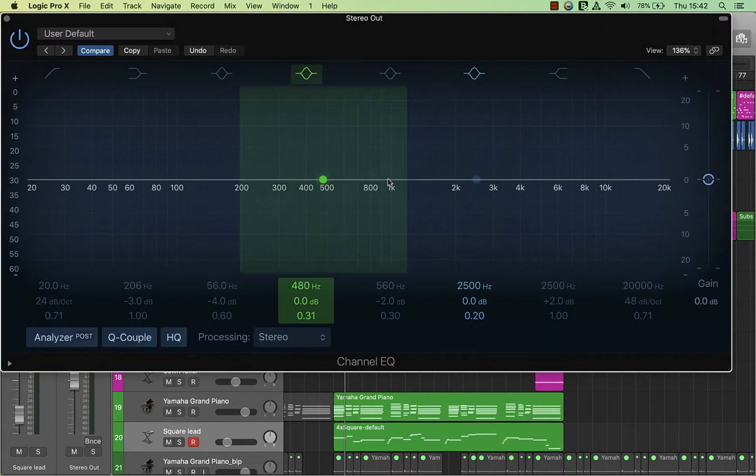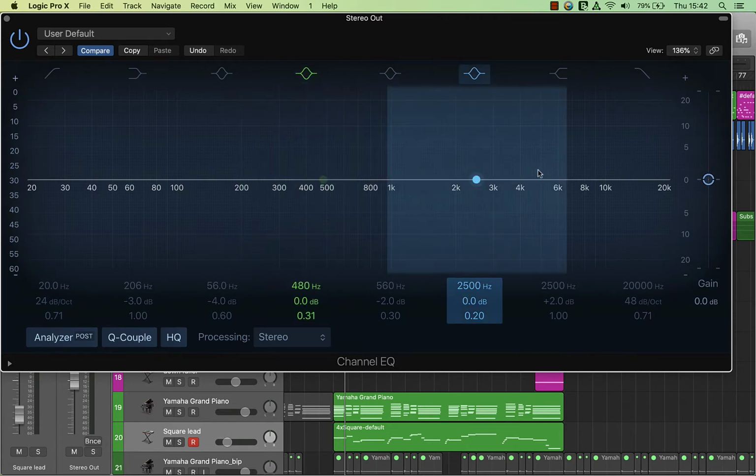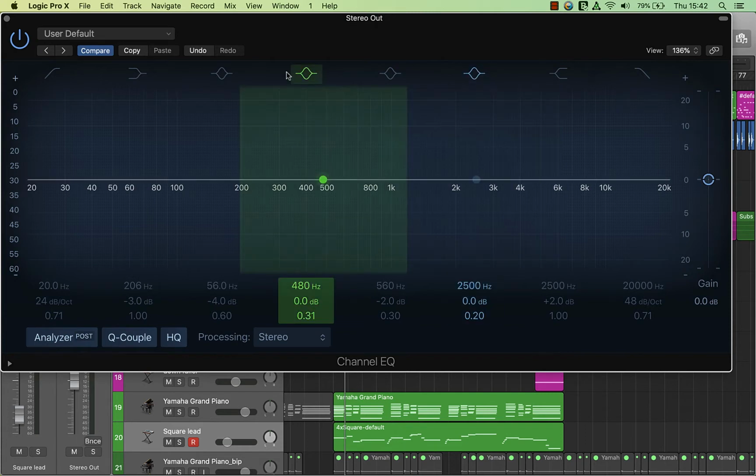Now, what an equalizer is, basically, is a frequency specific volume control. So what that means is I can turn up or down my bass frequencies, I can turn my mid frequencies up and down, and I can turn my high frequencies up and down. In this project I'm going to be using the EQ on the stereo output, so that means it's going to affect everything in this project so we can really hear the impact it's having.